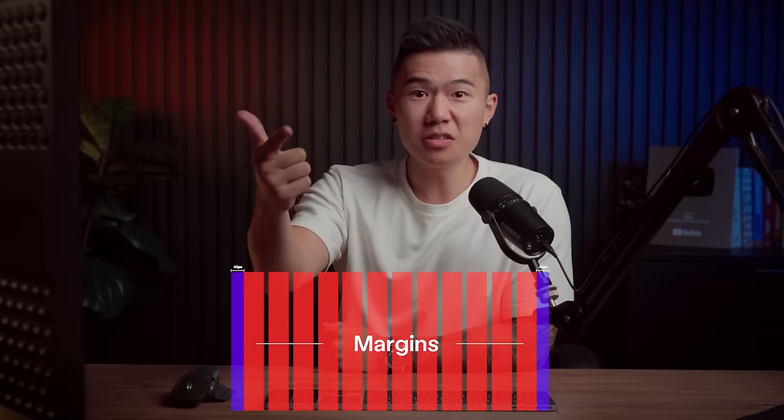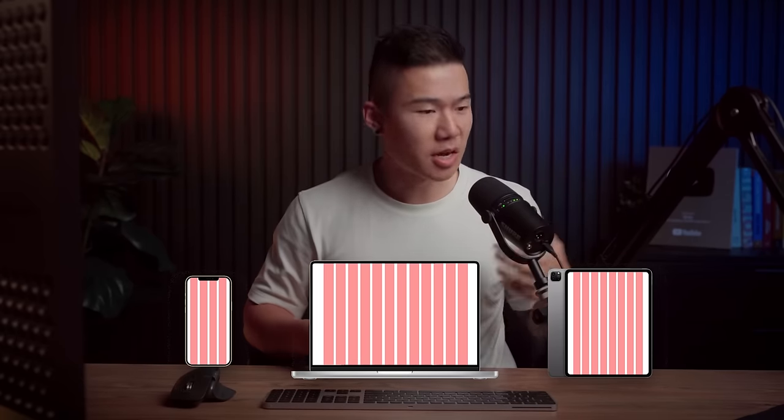Now, when it comes to UI design grid systems, you probably have so many questions. How many columns? What are the margins? What are gutters? What if I'm designing for mobile devices? What if I'm designing for desktop devices? There are so many questions and it's endless.